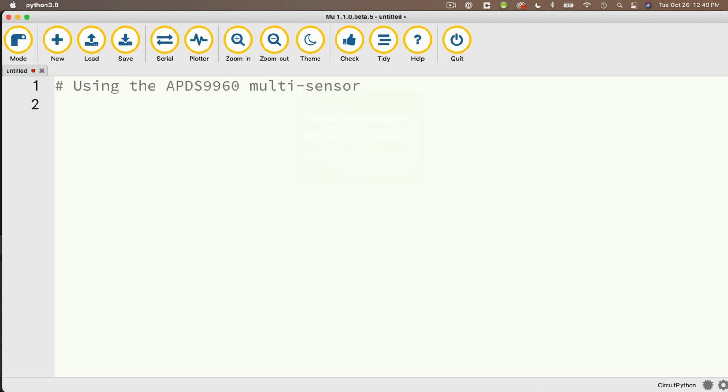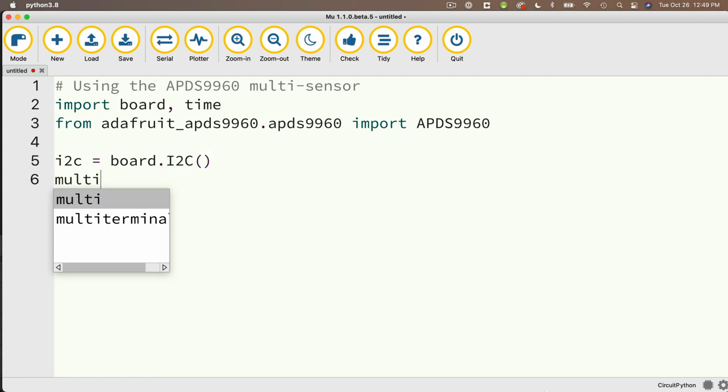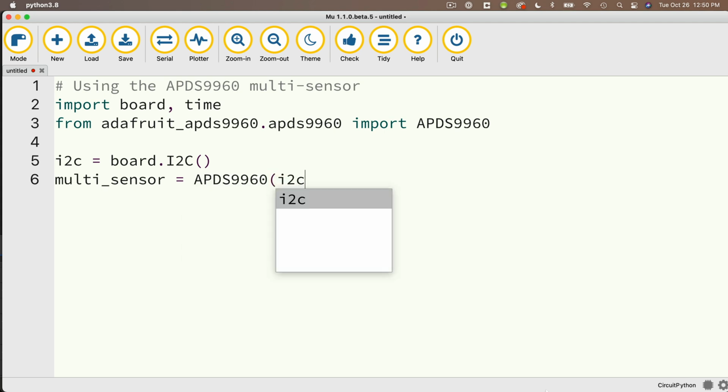And I'm going to import board, comma, time, and from adafruit_apds9960.apds9960 import, and in all caps, APDS9960. Then we'll create that I2C object with I2C equals board dot, and in all caps, I2C, open and close parens. We'll create the sensor object that I'm going to call multi_sensor, setting that equal to the class APDS9960, and we've got to pass in between parens I2C, the I2C object that we created above.